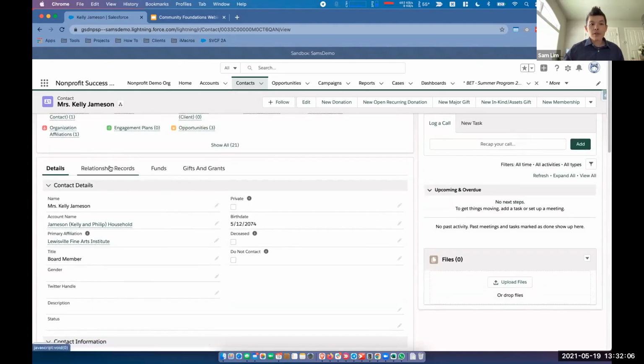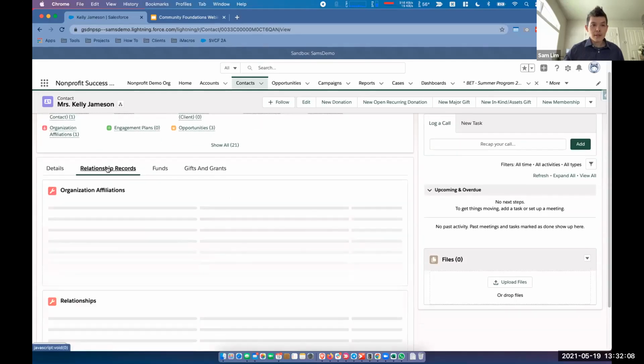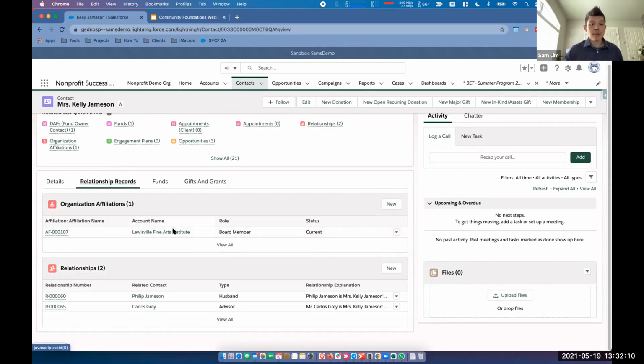Moving over to the next tab under Kelly's contact, we can see all of her relationships. Now, these are relationships between her and organizations and her with other people. So at the very top, we see affiliation. Again, the Louisville Fine Arts Center, we can see that she's a board member and she's currently the board member. This is handy for tracking historical affiliations as well.